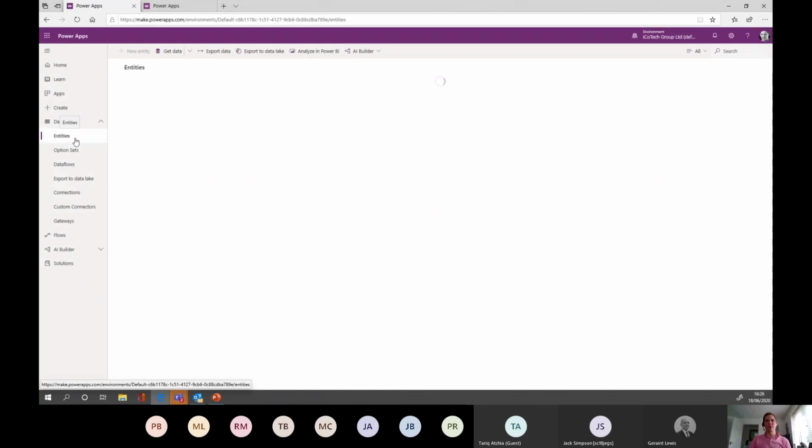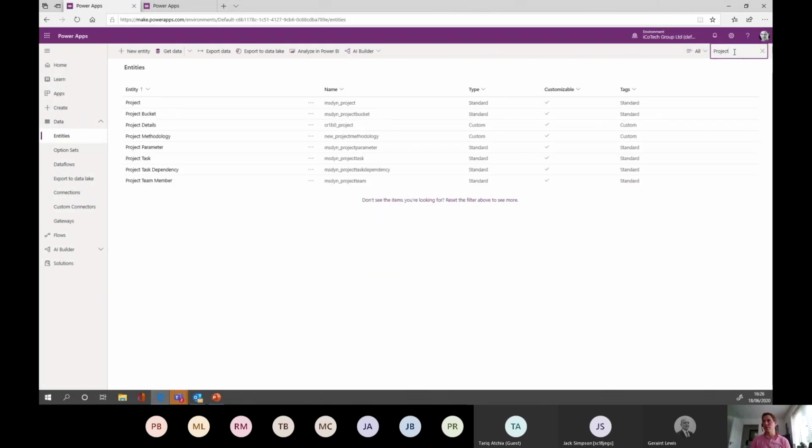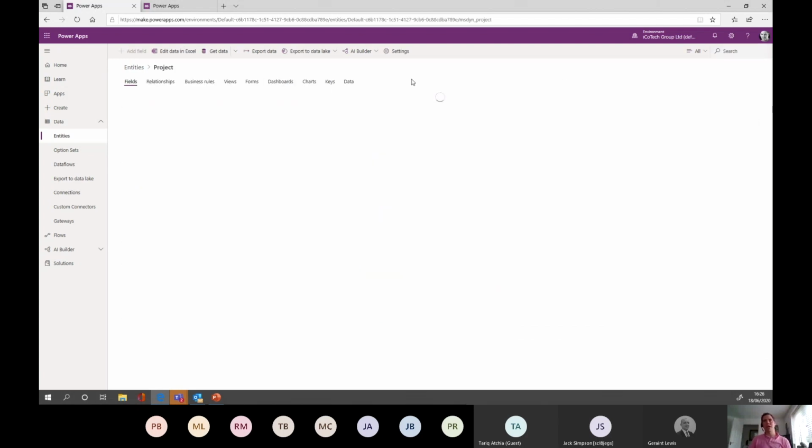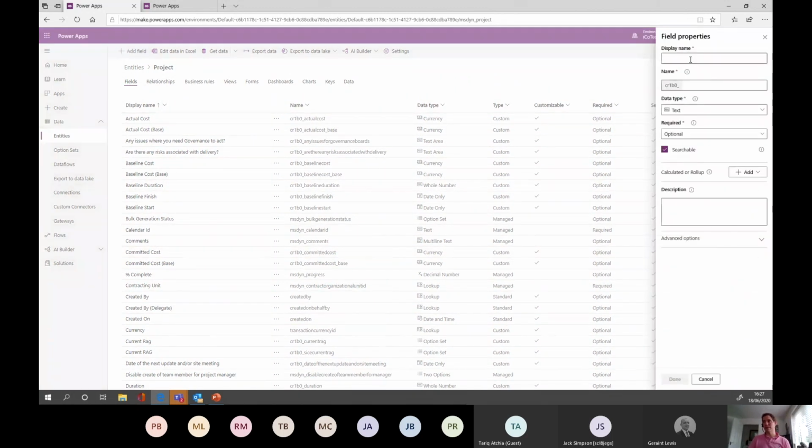So entities. I'm going to show you the project entity, because it's one that I'll come on to demo the solution with in a short while. If you're used to using SharePoint, you'll see the familiarity with the fields and the terminology used here. These are the fields used in the project entity. You can see we've added custom fields like committed cost. It is as simple as adding a field and a display name. You can choose the display name and the system name as well.